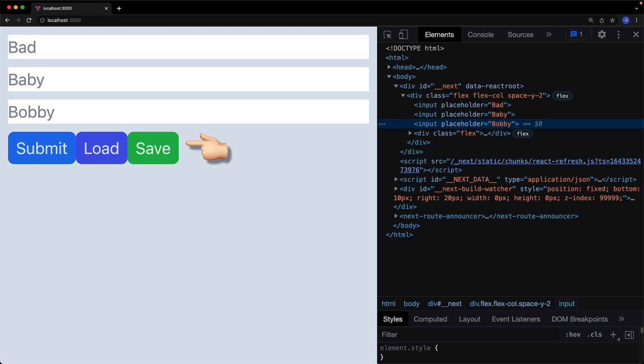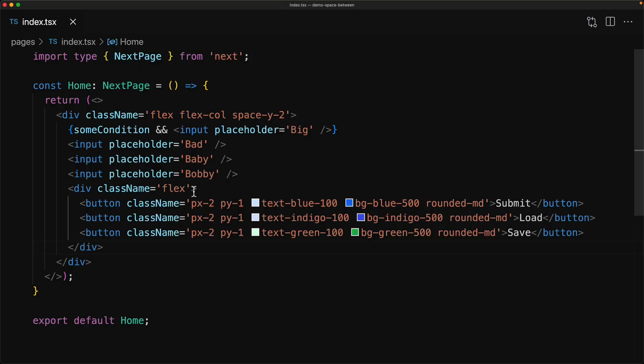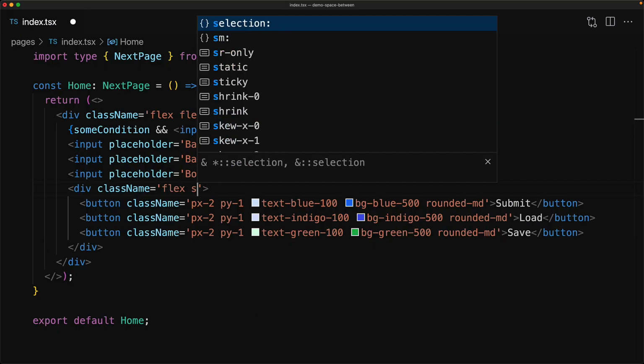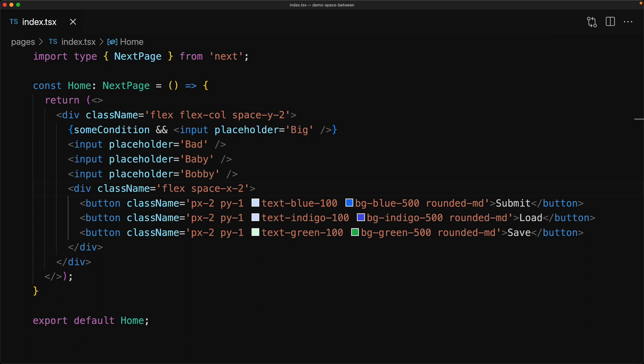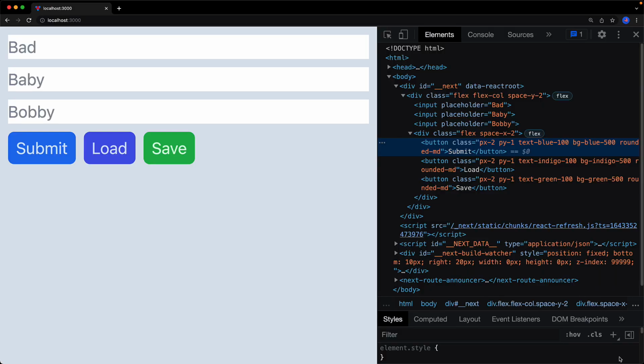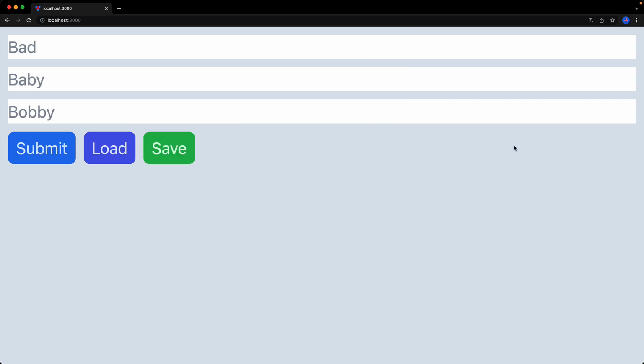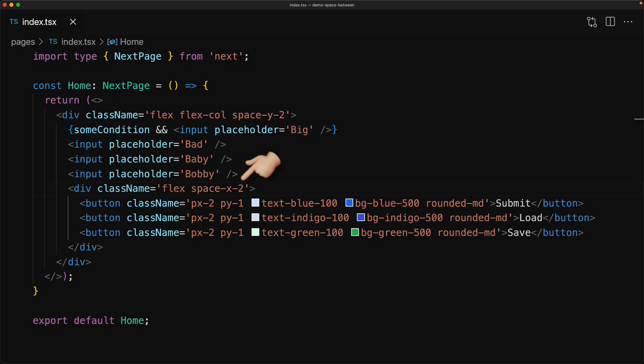Now right now, the buttons aren't being spaced amongst each other, but we can do that quite easily by using the space-x utility, that is to provide spacing in the X horizontal axis, and we will use the same unit, which is 2. And now we have a nice horizontal row of well-spaced buttons. Now these are being spaced using margin left, so the first button does not have a margin left, and then the second and the third buttons do, and this is what is being pushed down by space-x-2.